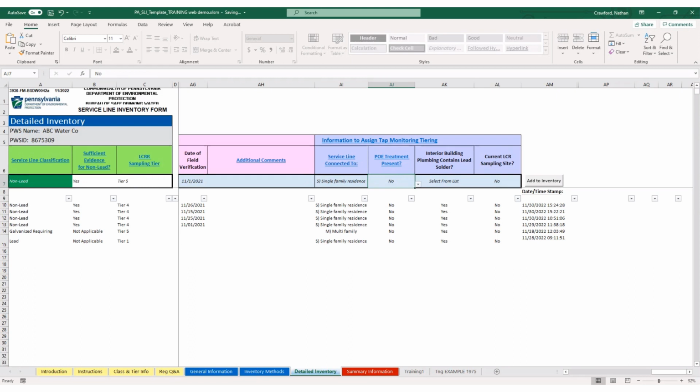The next column asks if there is lead solder in the interior plumbing. You may not know, and you can click Not Sure in the drop-down. Finally, the last column asks if this is currently an LCRR sampling site. For our example, we will put No. If you look over to column C, you can see that the spreadsheet has assigned a Tier 5 sampling tier. This does not change any of your current LCRR monitoring and is only being identified for future use.